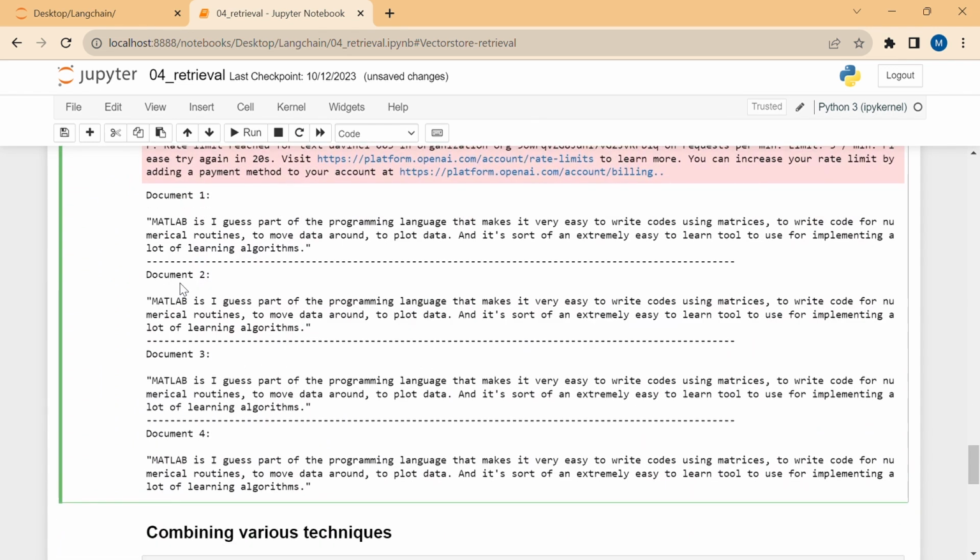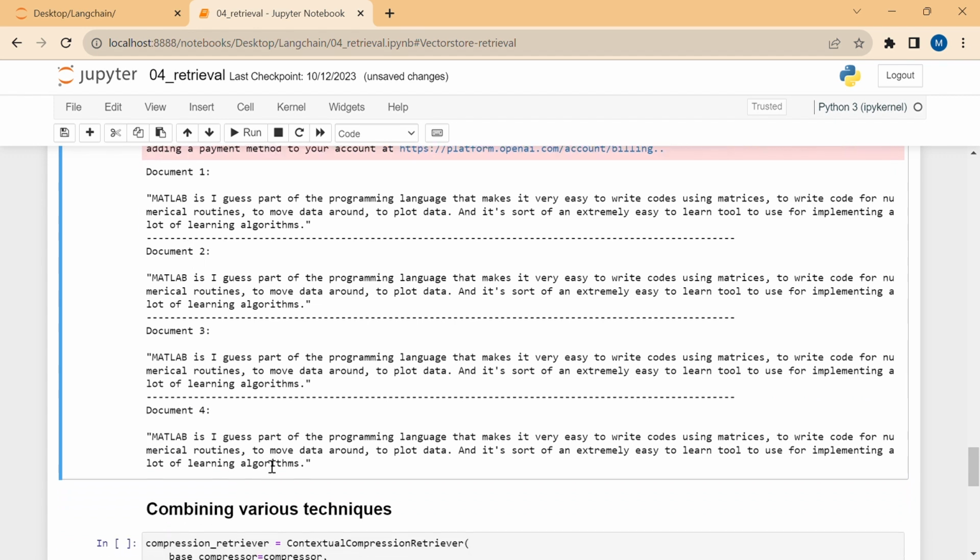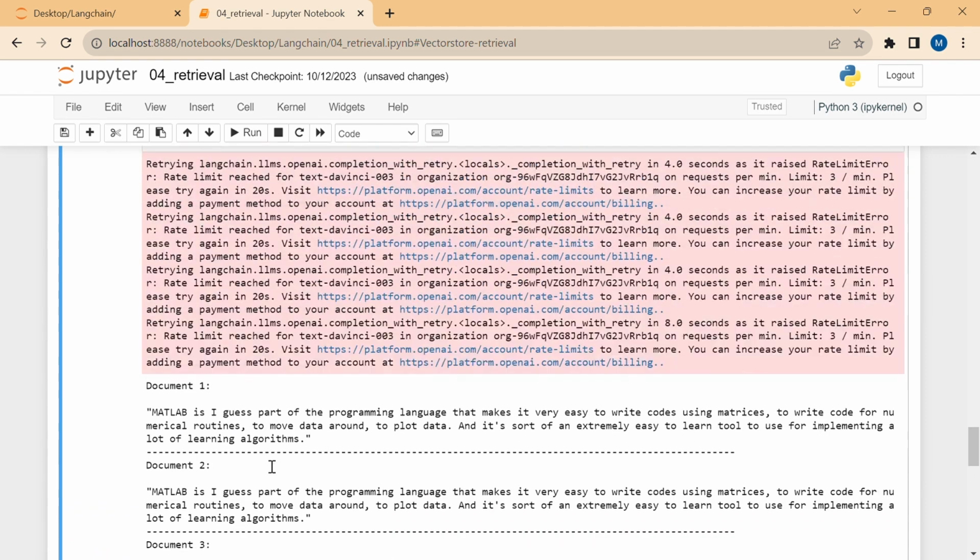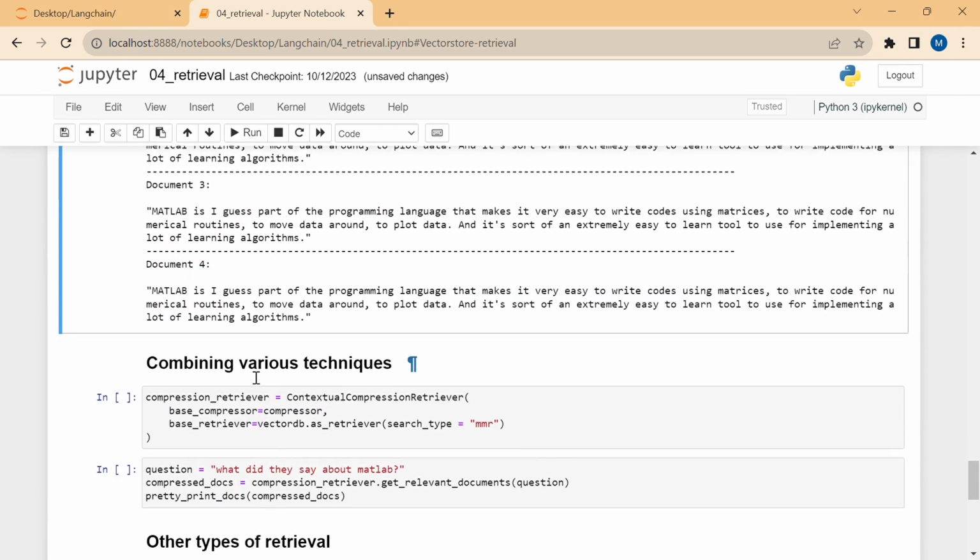So the answer I got was document 1, document 2, document 3, and document 4. But what is not good here is that all those 4 documents are the same. So this thing is not working fine. We have to do something for that. What can we do in that case?